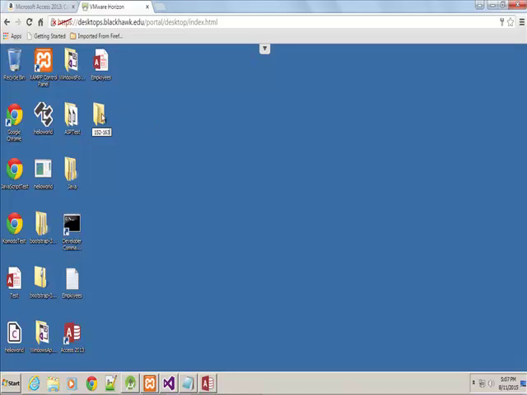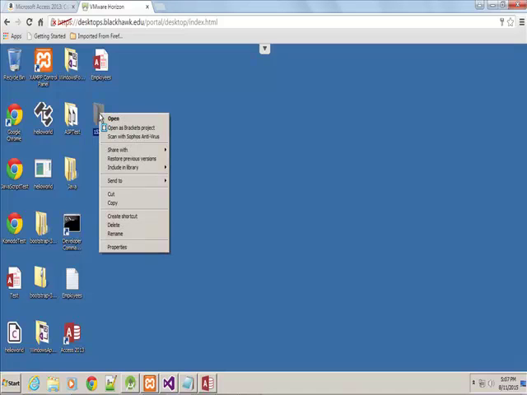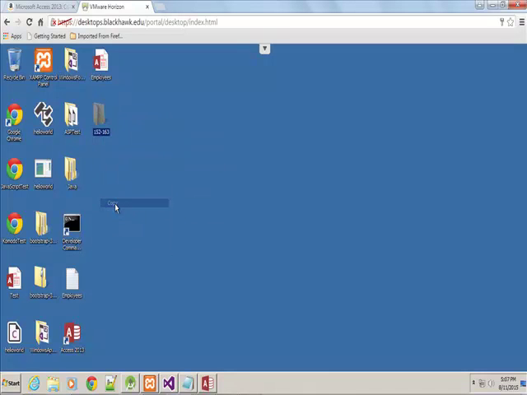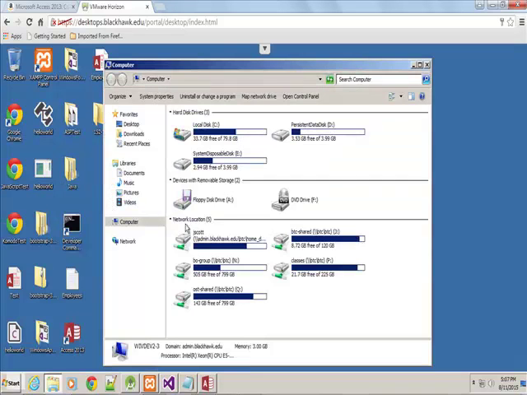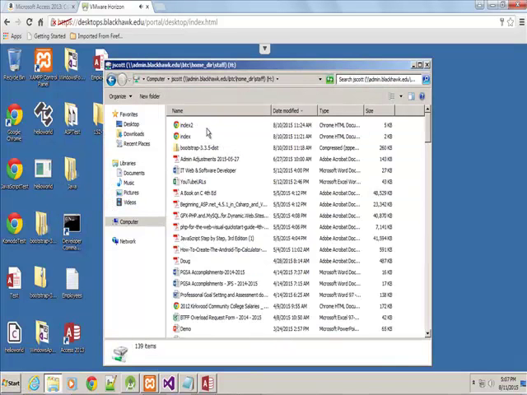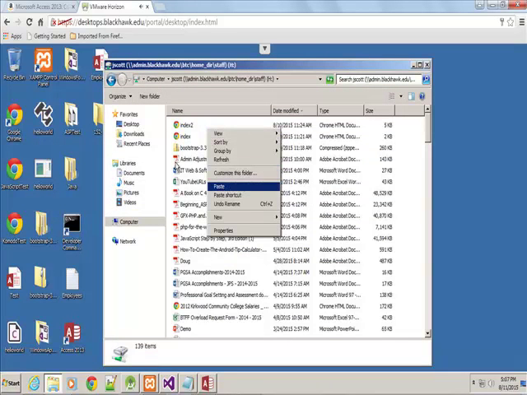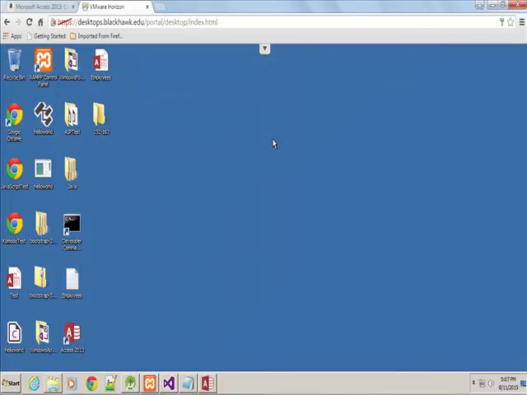So when you get all done with this, you'll right mouse click on that 163 folder, choose copy, click start, computer, go over to your H drive, and then just right mouse click and paste it in. I already have a 163 folder in there, so I'm not going to paste, but just so you know that. We can talk about it again later too.